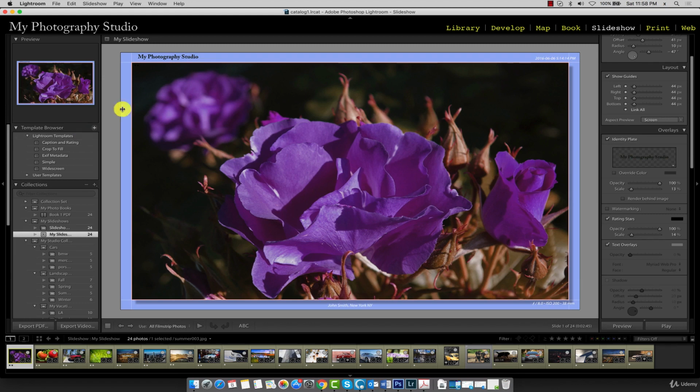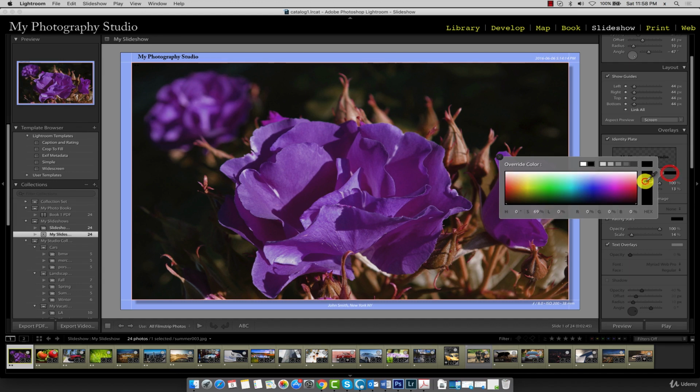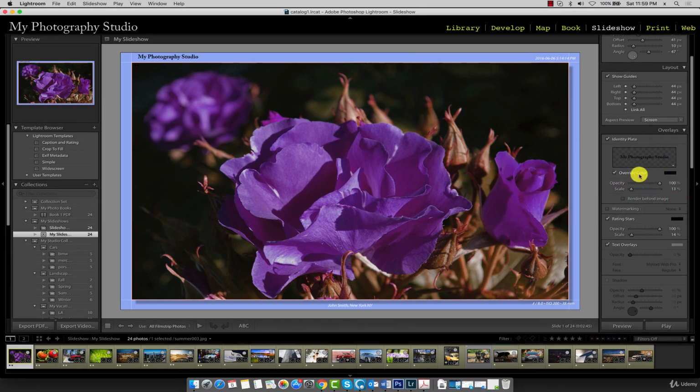Another way of changing your identity plate text is to place a check mark in this override color checkbox and then select the color from the color picker here. So the good thing about doing it this way is you don't make any modifications to your actual identity plate. You're just overriding the identity plate settings in the Overlays panel.